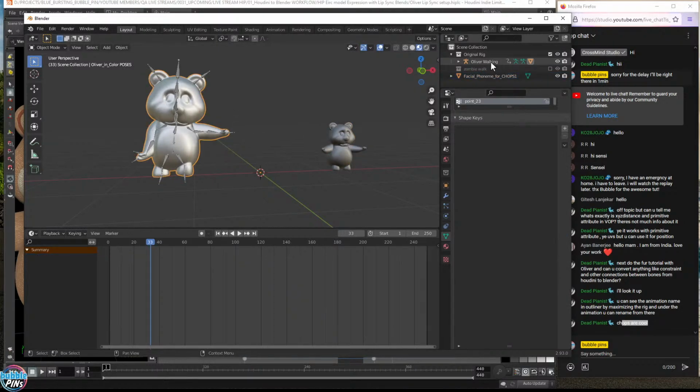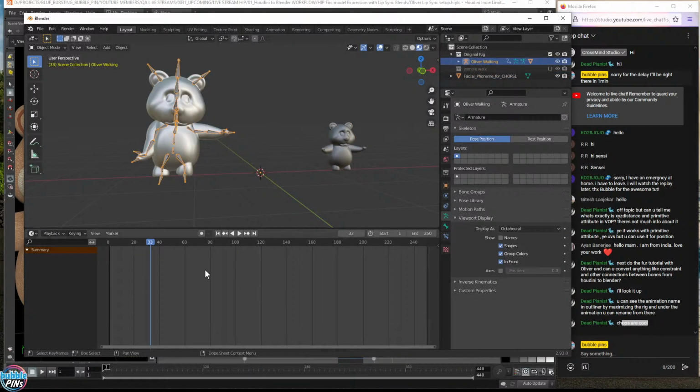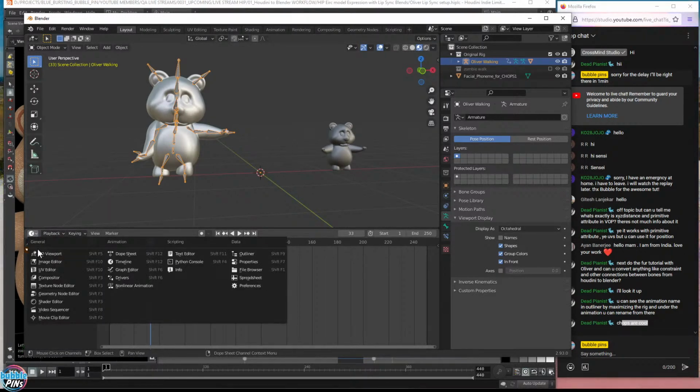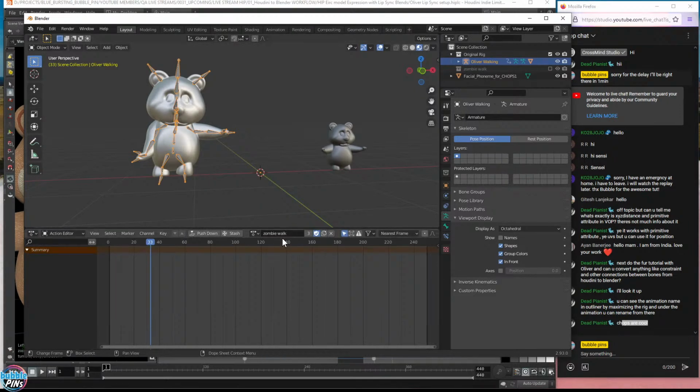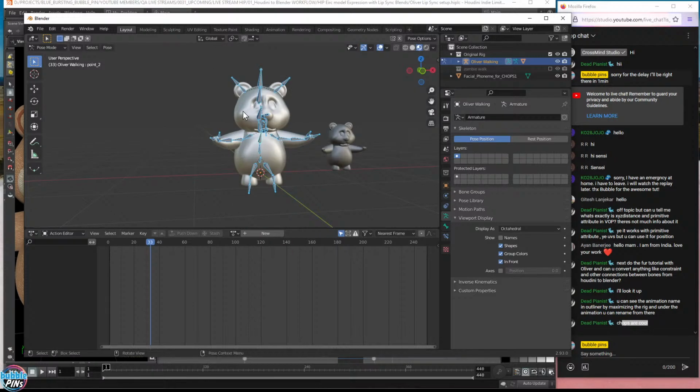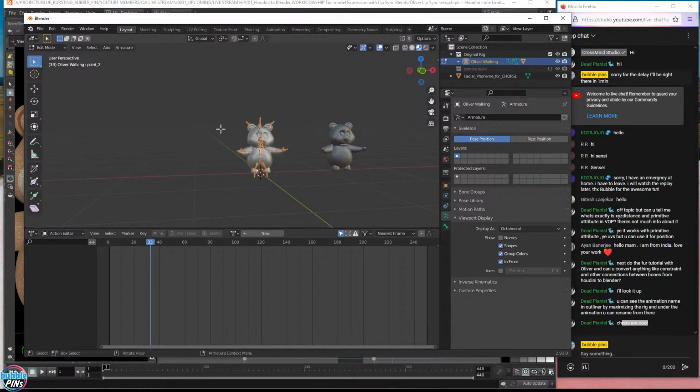Let's come over here to our rig, our original rig. Let's remove this animation, just for a second. Dope sheet. So this guy has no animation. Let me go into pose mode. All I did was reset the rest position, so he's standing in the middle.